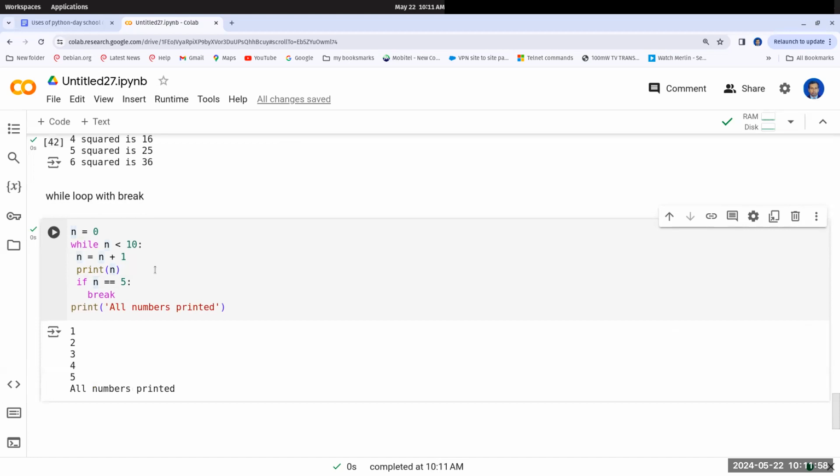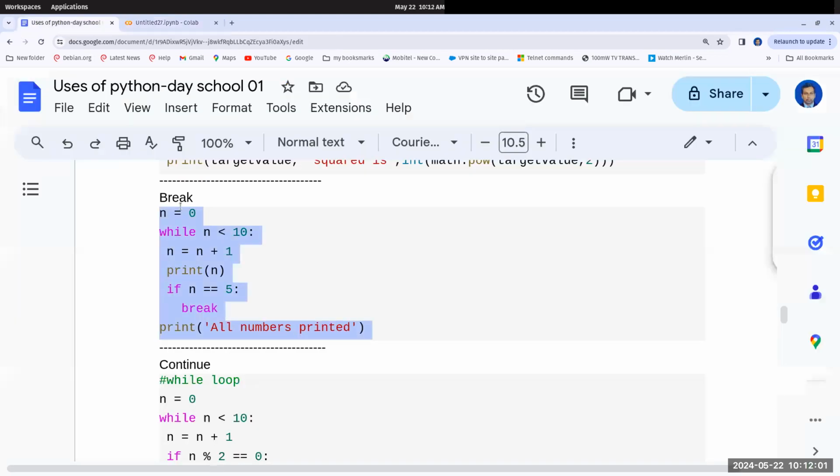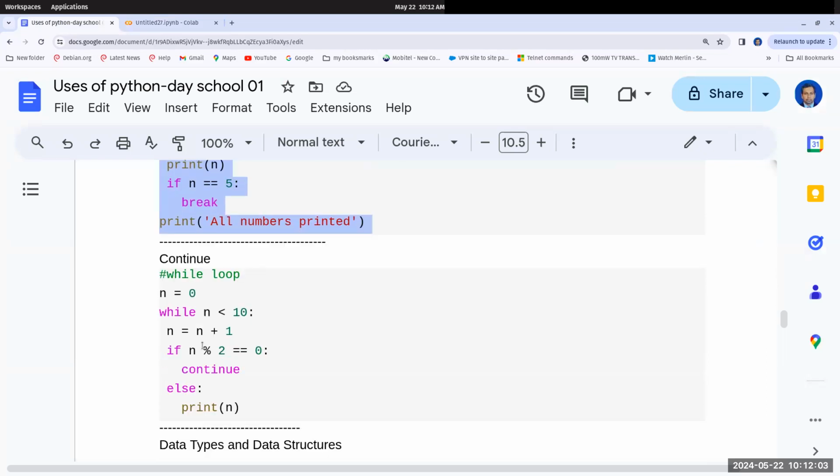Sometimes this break statement is needed. If you have any questions, please ask. Okay. Do you have any questions here? Now, while loop. Yes, another point is while and if.